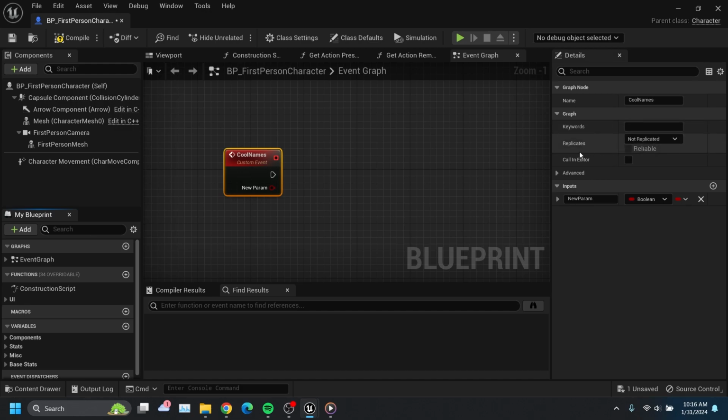But they do have this replicates, which if you end up making any sort of multiplayer game, is really important for multiplayer. And events are the only ones that can be replicated. So if you have a function that needs to be replicated on the server, you then have to have an event call the function, and it's a replicated one, but I'm not going to get into that.